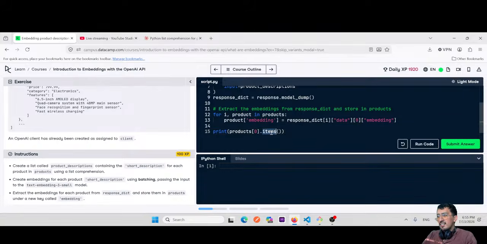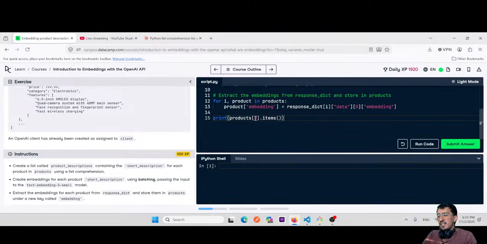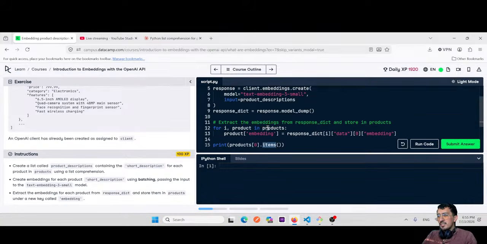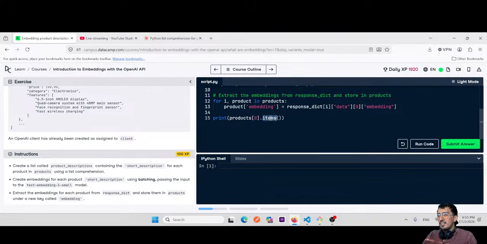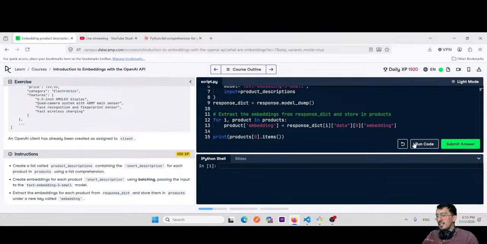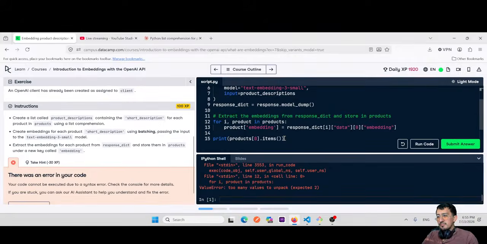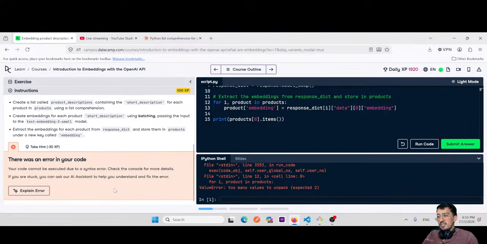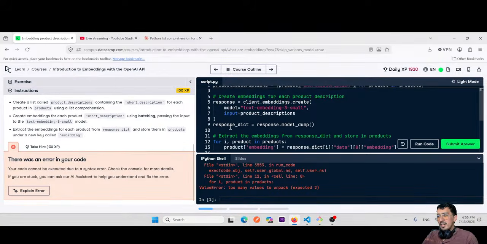And then print the product items. Here I should print all of the items in each product, apart from the short description and all of the other fields of the product, I should also print the embedding. So let me run this, and there was an error: too many values to unpack.